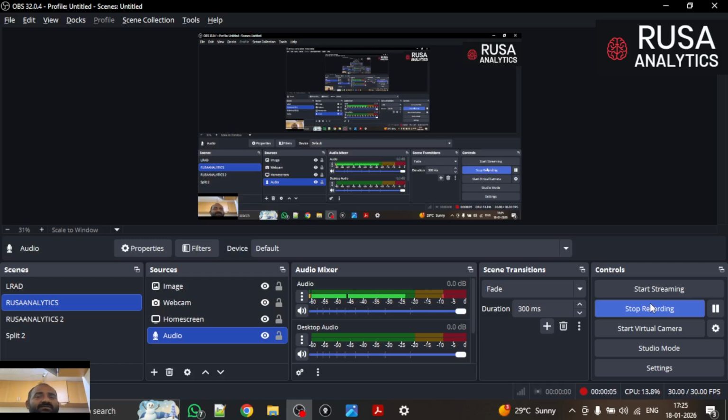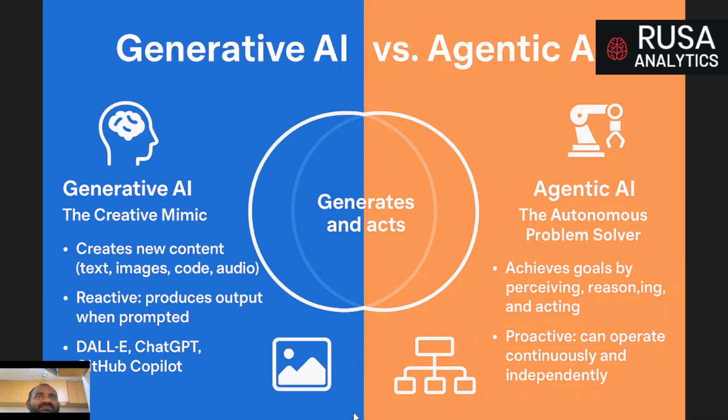In this video, we're going to discuss the difference between agentic AI versus generative AI. Meanwhile, we have created a small white paper that shows a basic understanding of the difference between the two. Let's start with this, the main difference between a generative AI and an agentic AI.